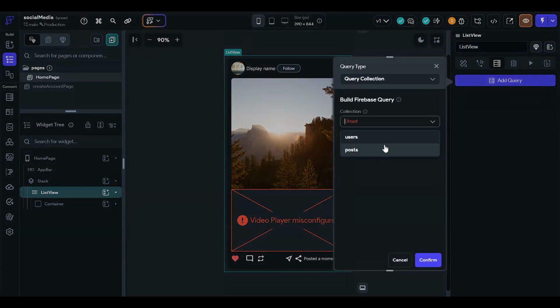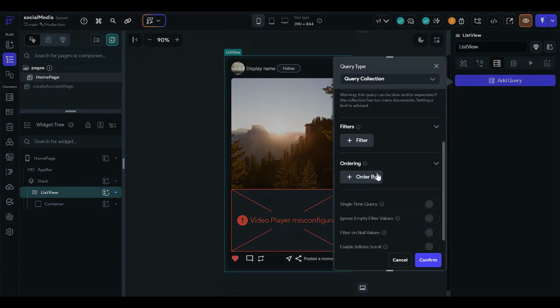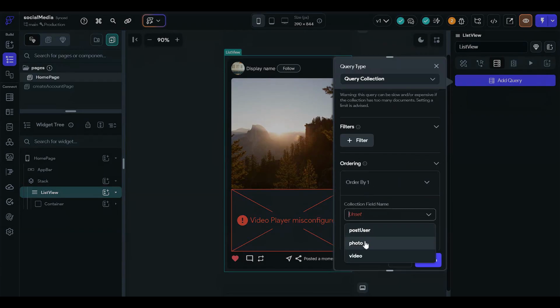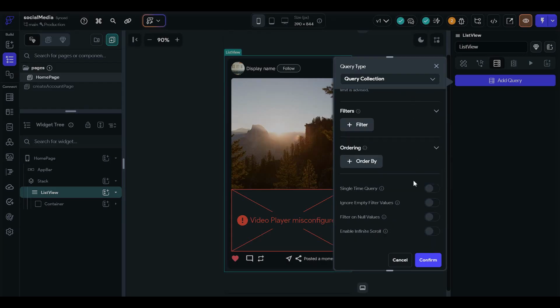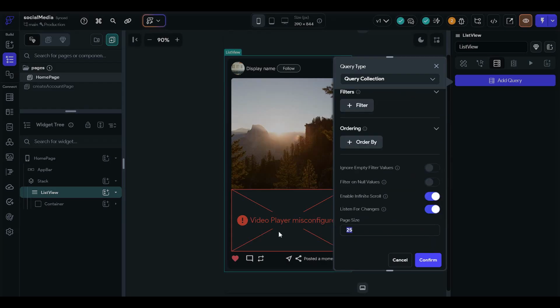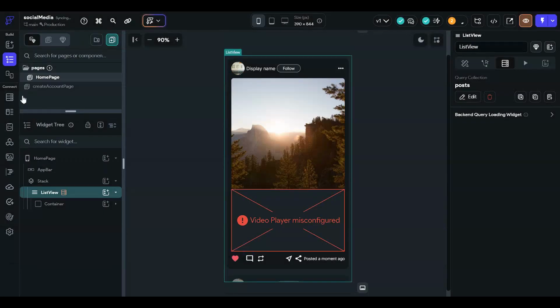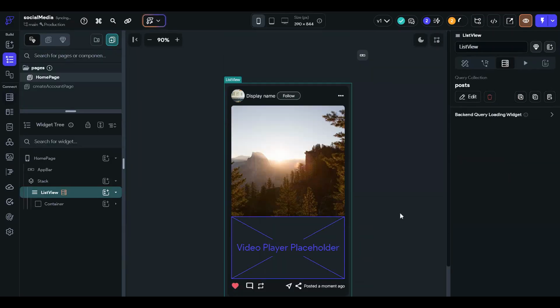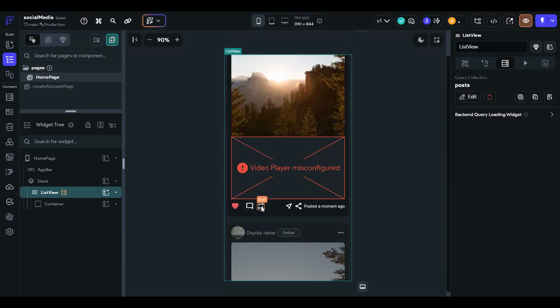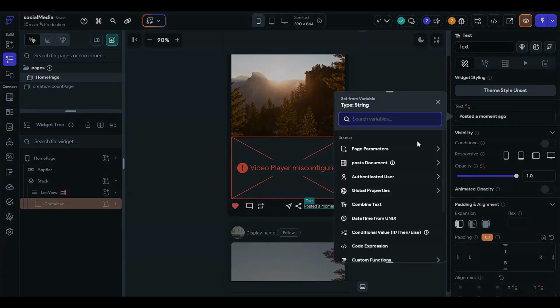But before this we need to create a query collection of the posts. We will enable the infinite scrolling. Now we have to create a time posted variable that will help us to order all the items in the query collection in the post field in the list view.